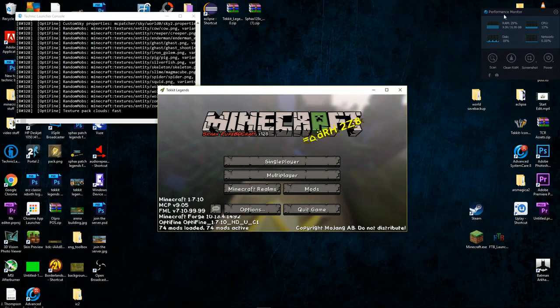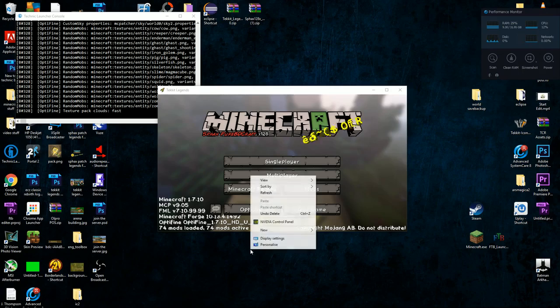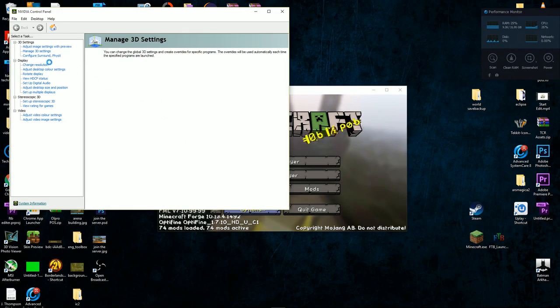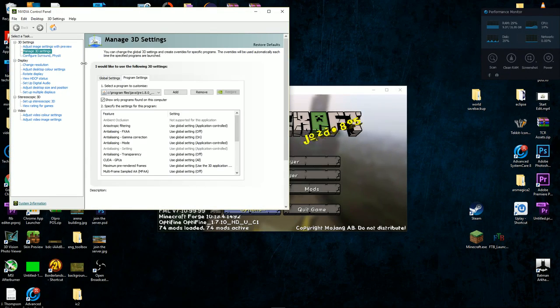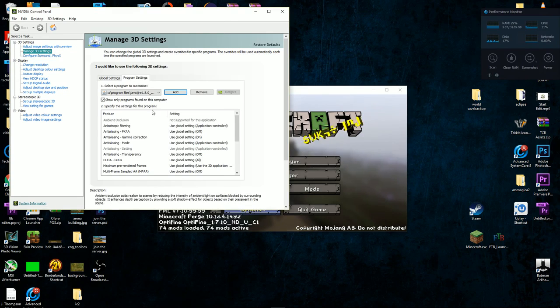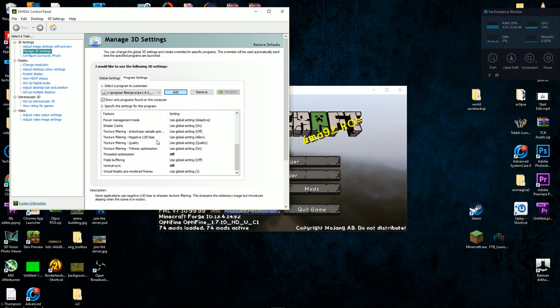And another setting that you want to change is in your graphics. This is going to depend on your graphics card, but I use an Nvidia graphics card. So you want to go to manage 3D settings. And then you can see I've already got it here. What you want to do is click on add, choose this, so recently used, choose Java platform SE binary, and then go down to threaded optimization and turn that off, and vertical sync and turn that off as well. They're the two settings you want to change in there.